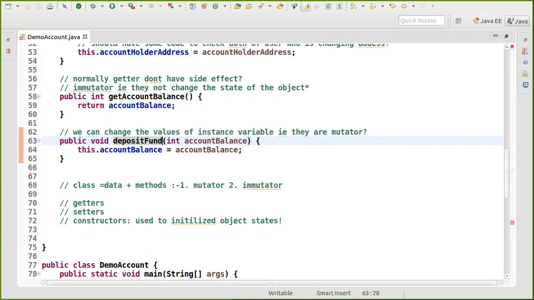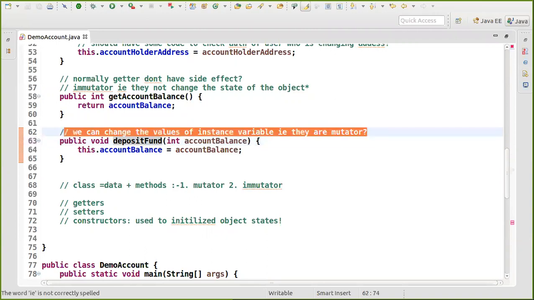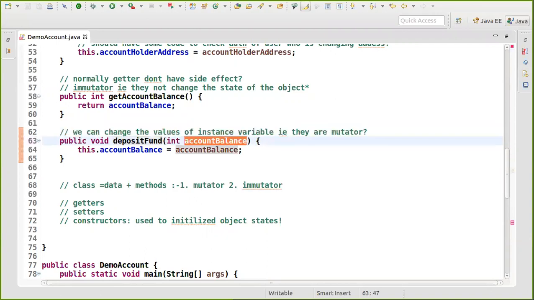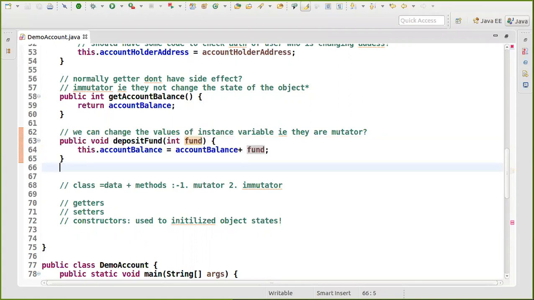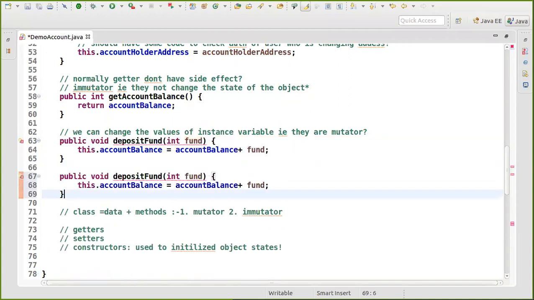So what is the purpose of this method? Let's say I should write here fund. So I can say this.accountBalance is equal to accountBalance plus fund. But we need to check it out, and suppose this is the deposit method. Similarly, I can have another method here that is called the withdraw method.